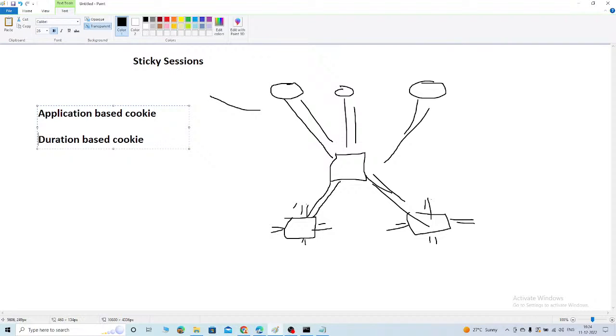On the other hand, we have duration-based cookies, the second one, which is a cookie generated by the load balancer, and there are some defined and reserved names which you cannot use as cookie names: AWSALB, or AWSELB for the classic load balancer. So you need to remember this for the sticky session topic.